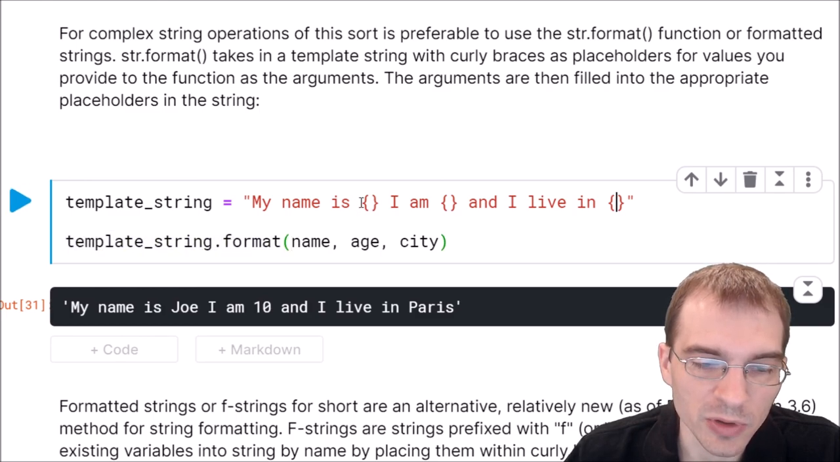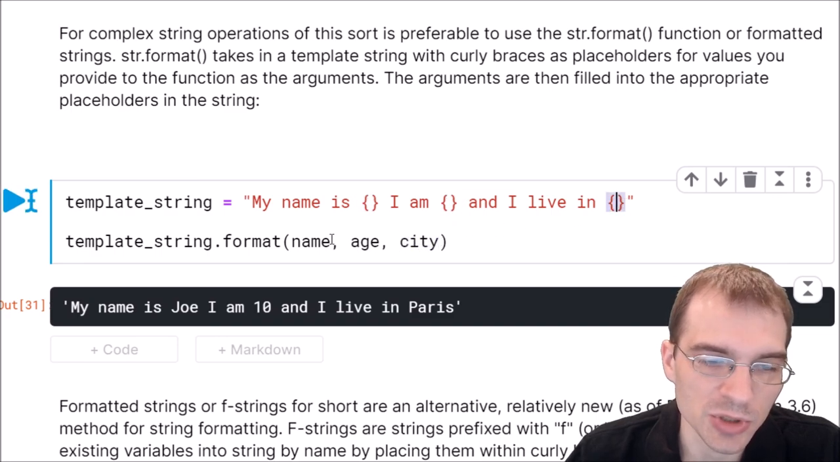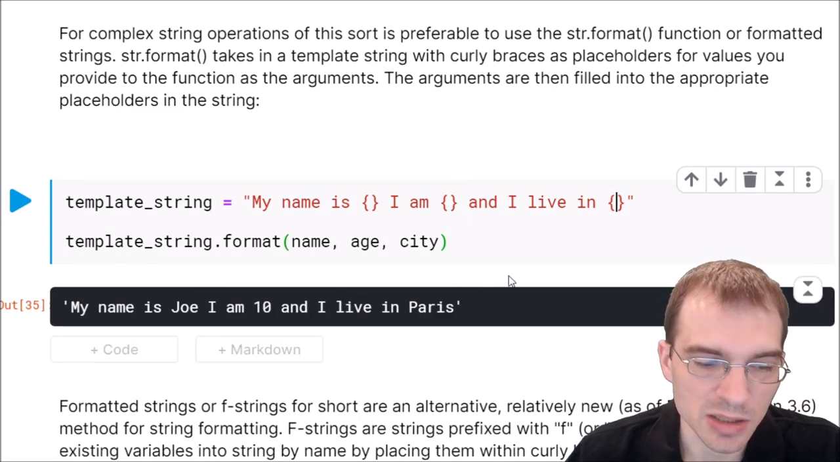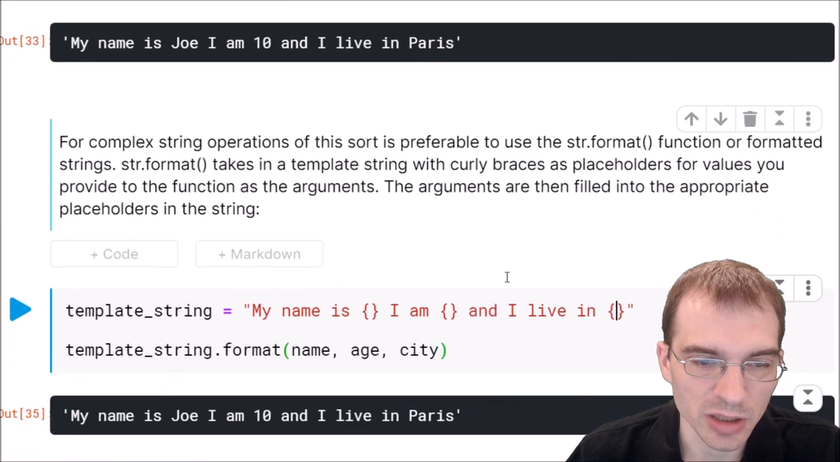And then for each one of the curly braces where we want data to enter from a variable, we just put in the variable where that data exists. So we're saying format this string and put in the name variable, age variable, and city variable where each of these curly braces are. And it will just do that in order. So when we run that, it creates the same sentence as the one above. It's just a nicer way of doing it.